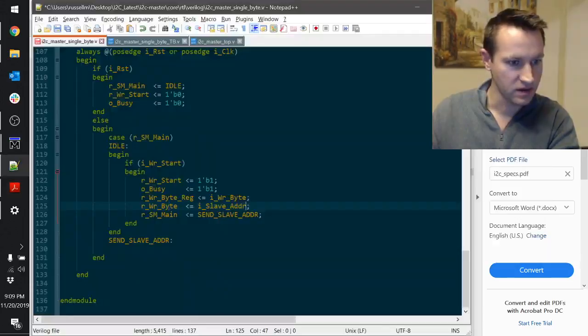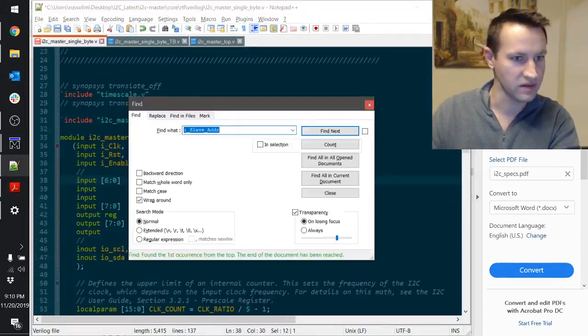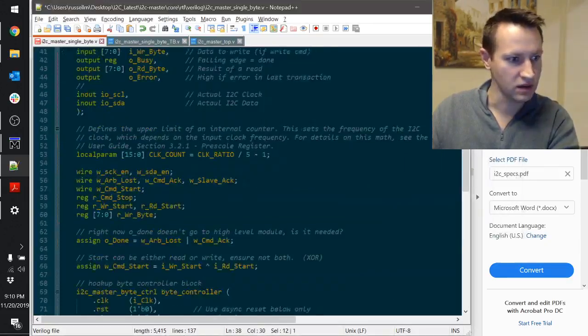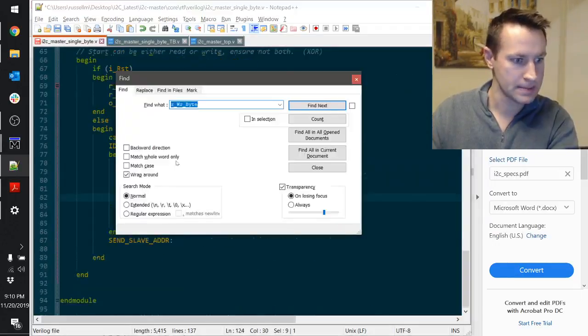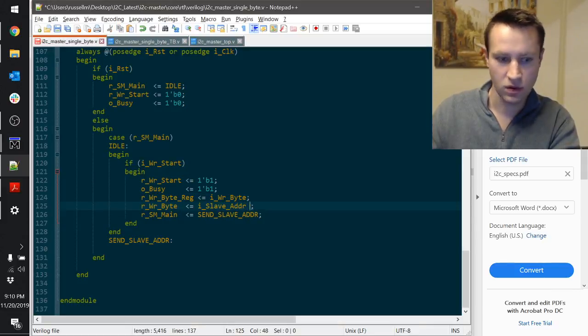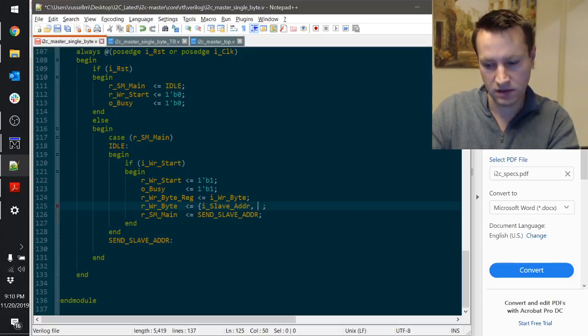So I'm going to write iSlave address, which, as you noticed, was 6 down to 0. So I'm writing a 7-bit wide address to an 8-bit wide signal, R write byte, which is here. So R write byte is getting something that's only 7 bits wide, and so I need to basically append the fact that it is going to be a write transaction, which is going to be a concatenation operation. So concatenation in Verilog uses brackets.